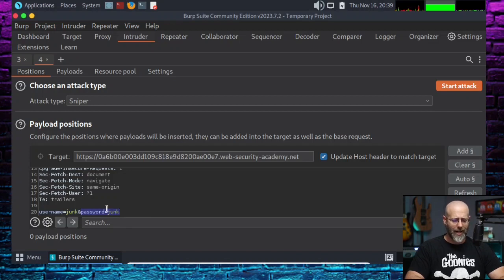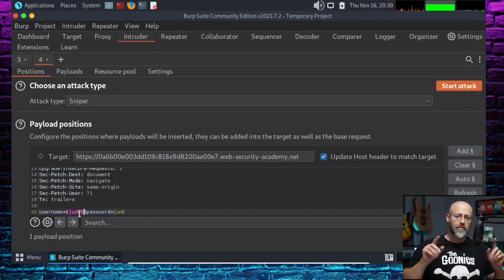Hopefully you can see it. It's kind of small, but hopefully you can see that right there. I'm going to highlight the word junk after username equals, so just kind of make it all blue. And then over here, I'm going to go add. It's right over here. Hit add. And now you can see it puts some weird little double S looking things around that. That tells it that's my payload position. That's the thing I want to do.